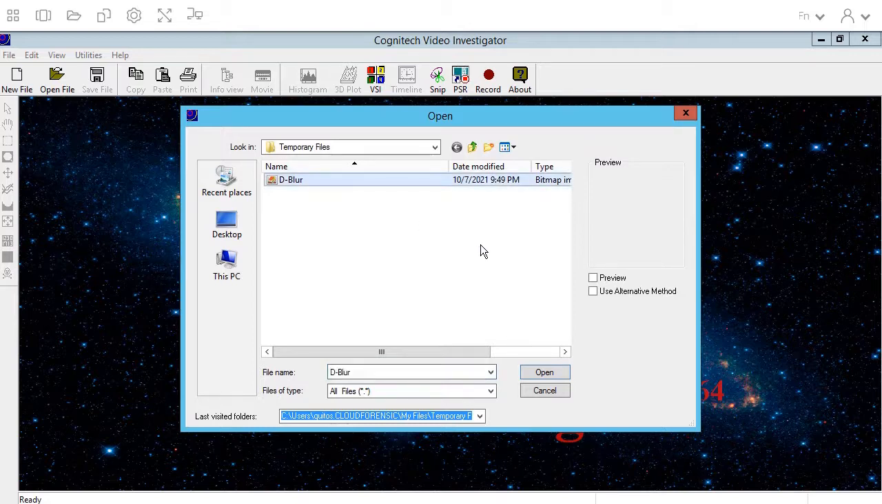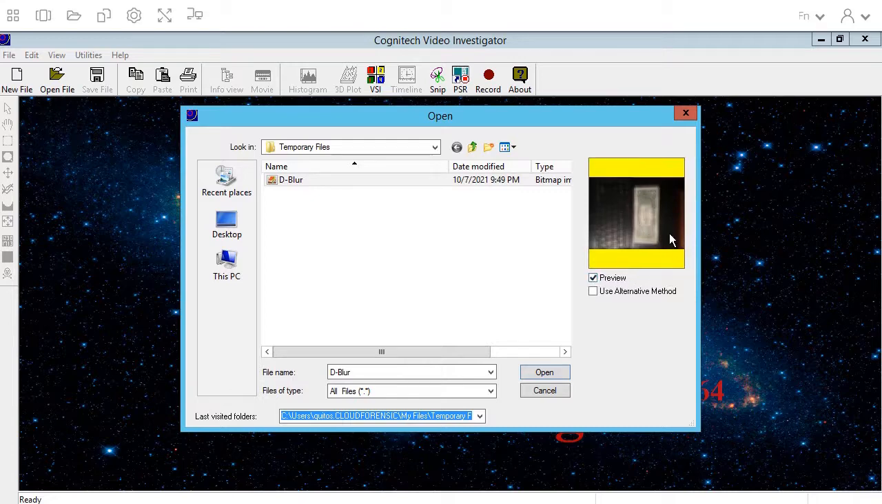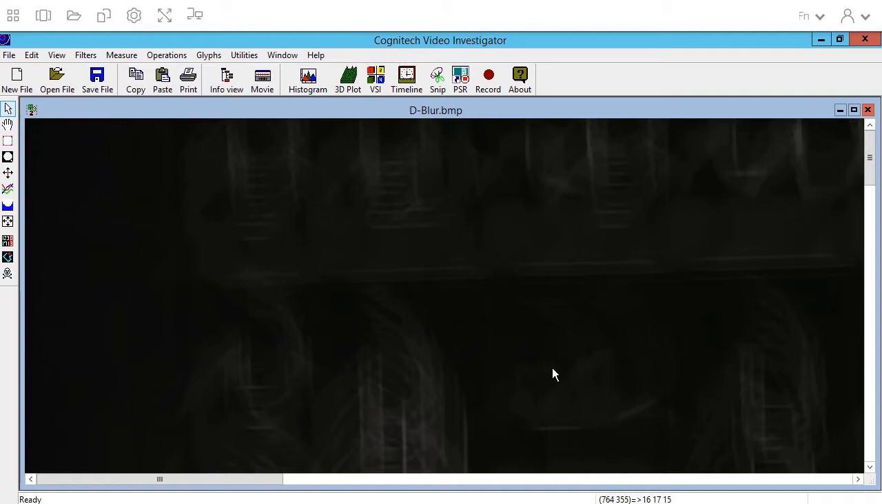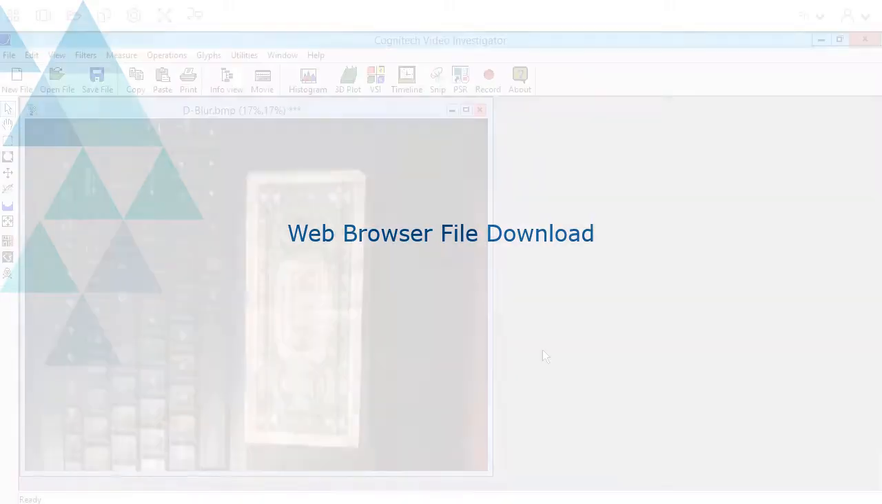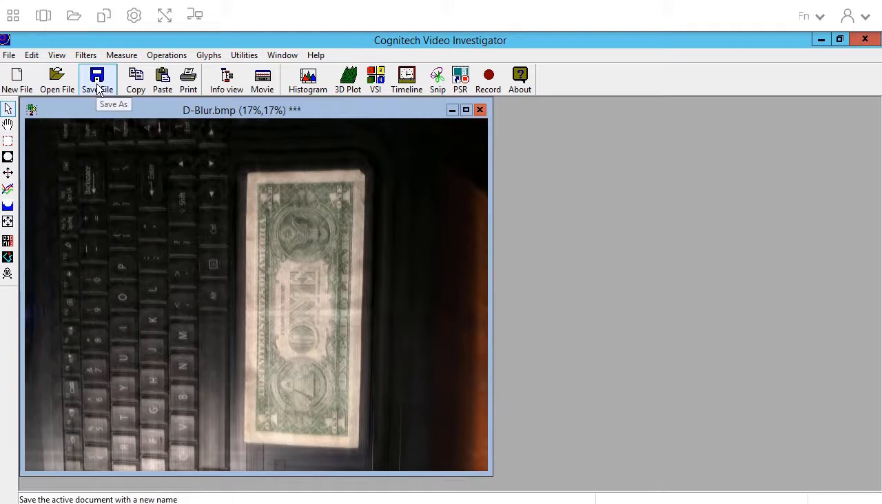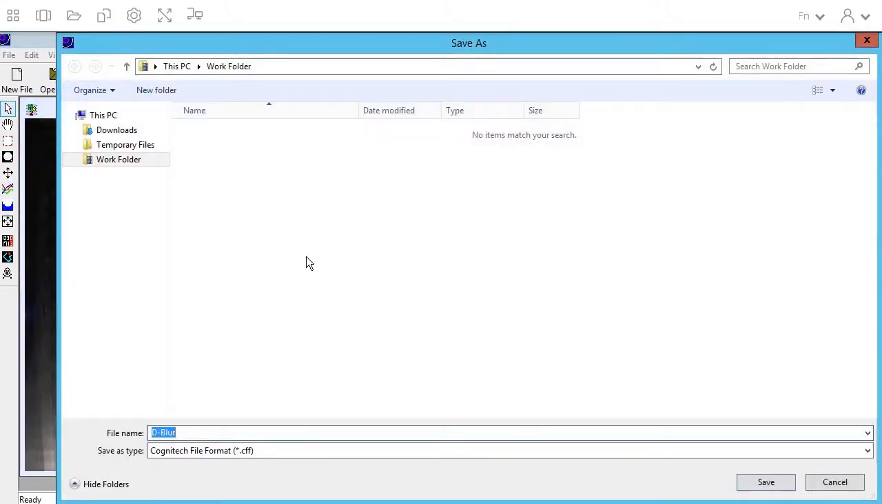Click on the file to select it. If you want, you can preview the file before opening it by checking the preview box. Now click Open. Now we can apply various filters or enhancements to our file. In the next section you will see how to download your files to your local computer when using a web browser. We've gone ahead and processed this image, now let's save it and download it back to our local computer.